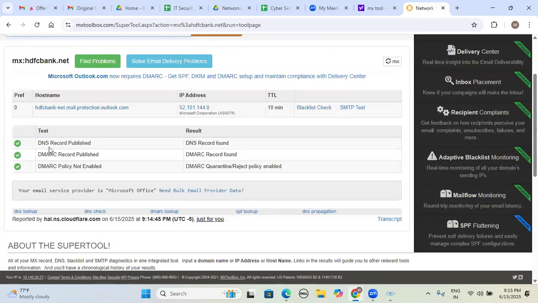Now you can see the DNS record is published. DMARC is published. DMARC policy is not enabled. But there are no warnings and no issues, and nothing is red. In layman's terms, everything is showing green, which means it's legitimate. If somewhere something shows red or a warning color, in that scenario we have to suspect that it may be an illegitimate, abnormal, or malicious domain.